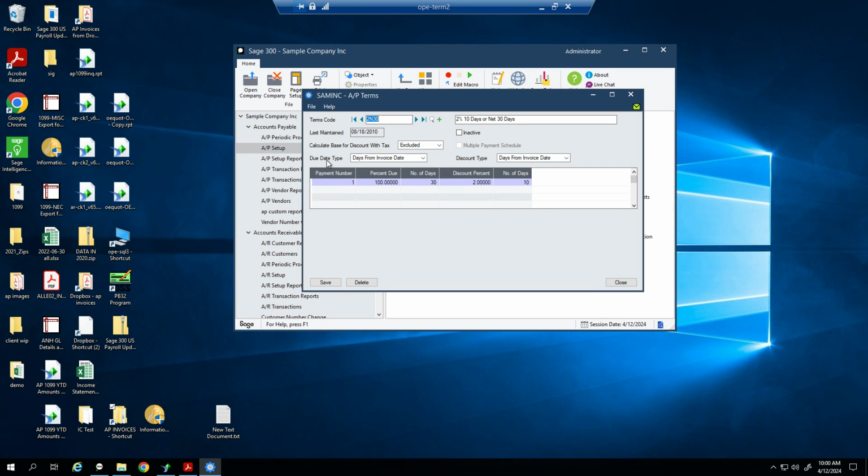Due date type, what kind of due date type is it? Days from invoice date. So, the date of the invoice is March 15th, it's due on April 15th. You can also tell the system that it's due the end of next month or a specific day of next month, like a lot of credit card bills are due on the 12th, or electric bills are calculated due on the 15th or whatever. Days from day of next month.